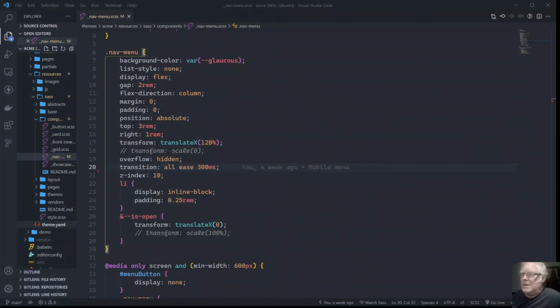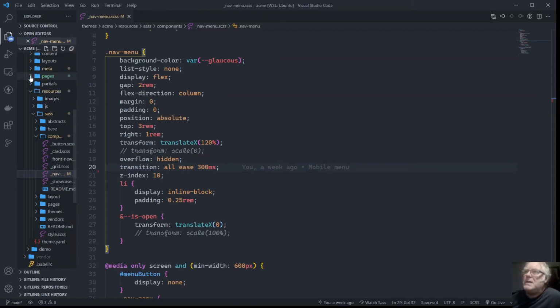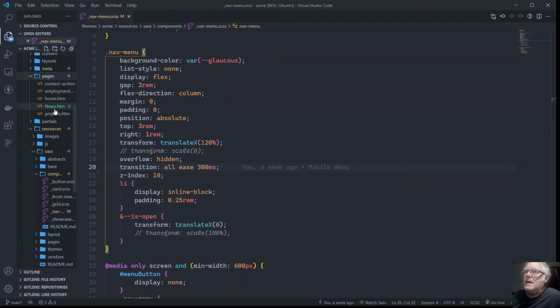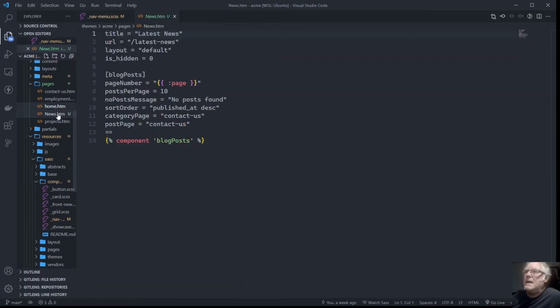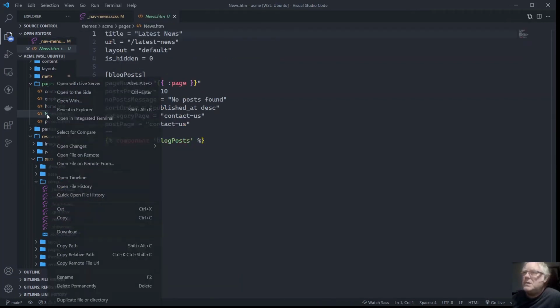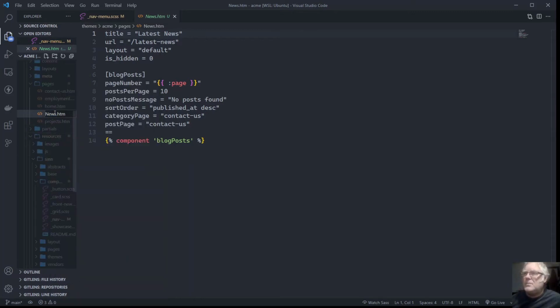Let's have a look in our code editor and see what that looks like. We'll see the new files in here, and it's news with a capital N. That's probably going to cause us some issues. Windows doesn't care, but Unix does, and we just need to rename that with a lowercase.